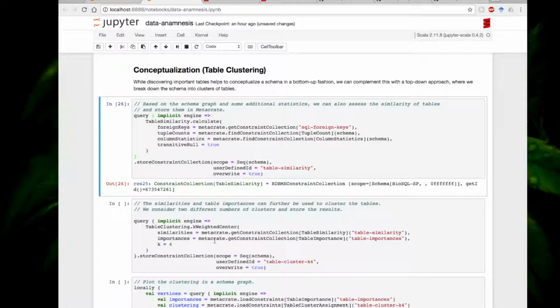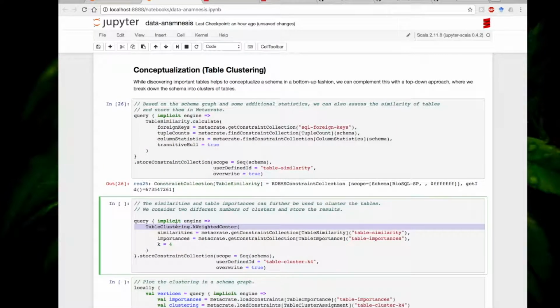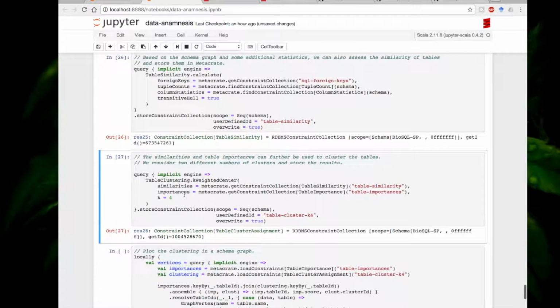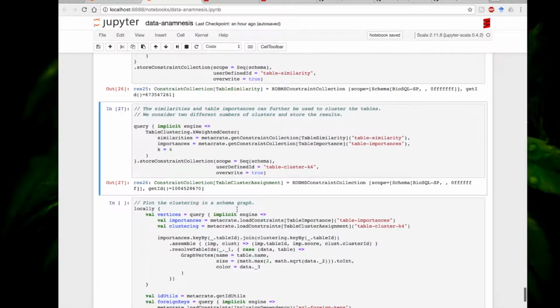And now we can use the similarity measure to perform our actual clustering. This is implemented in Metacrate's analytics library, and here we specifically use the k-weighted center algorithm. It not only takes into account how similar tables are, but also how important tables are. This is because important tables are favored to get their own clusters, especially to be the center of the cluster. So here we execute this k-weighted center algorithm with a value of k equals 4. In this case we want 4 clusters, and again store it in a constraint collection.